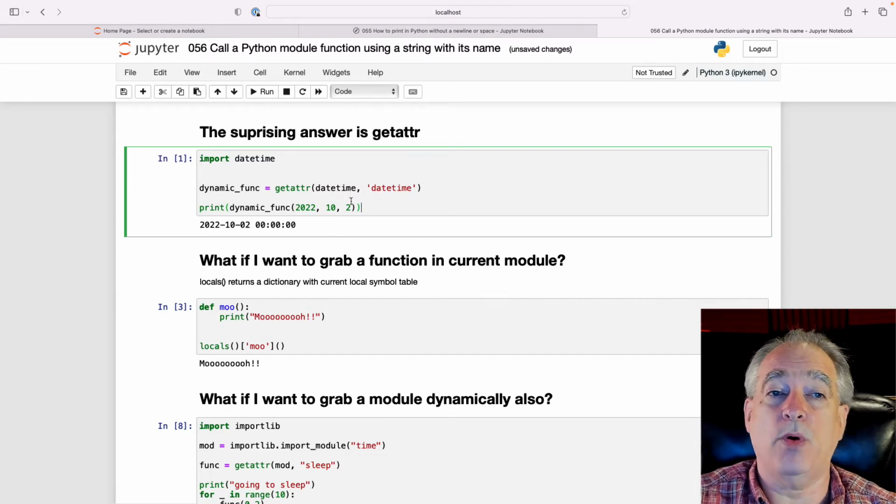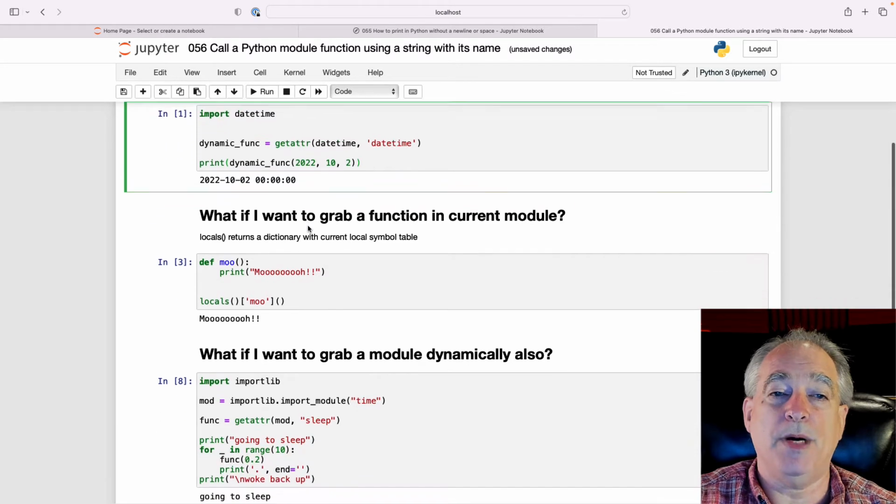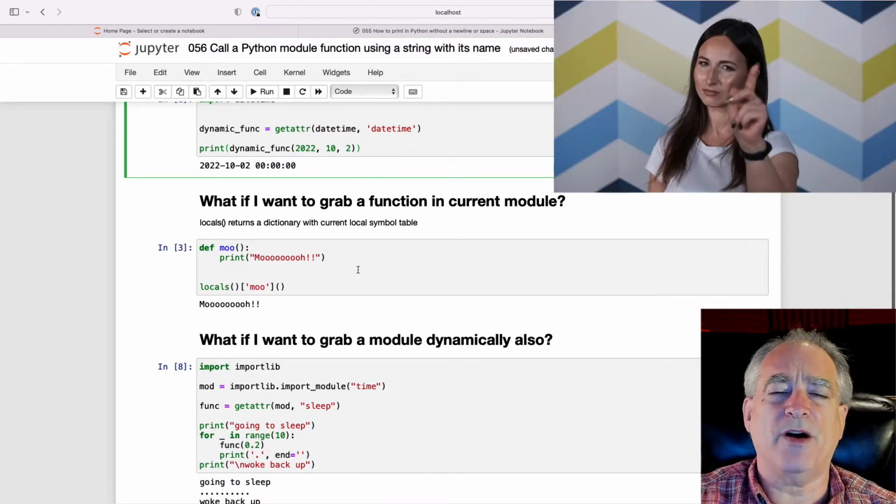So here I'm importing datetime, and I'm grabbing the datetime function as an attribute of the datetime module, and then I'm calling that with a date in it, 2022, October the 2nd, and sure enough, it calls the function just like normal. But what if I want to grab a function in the current module?